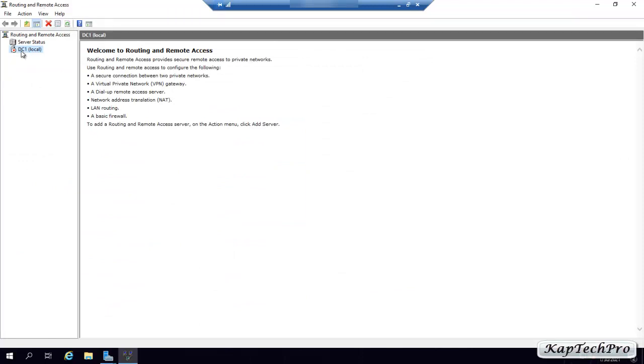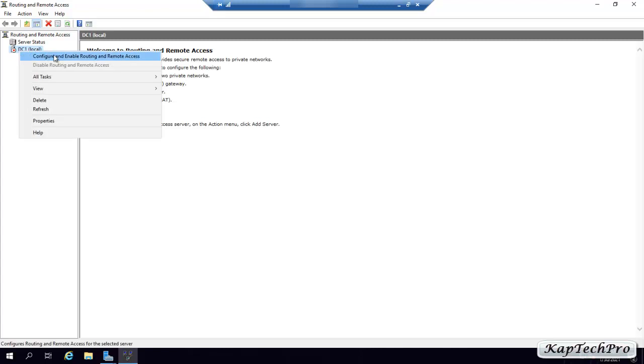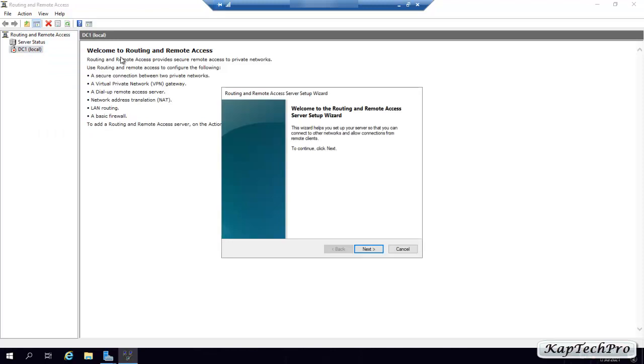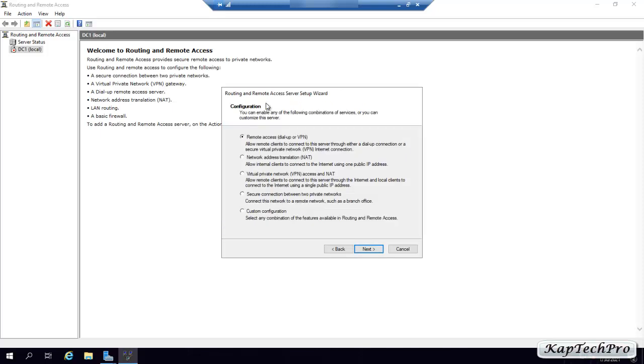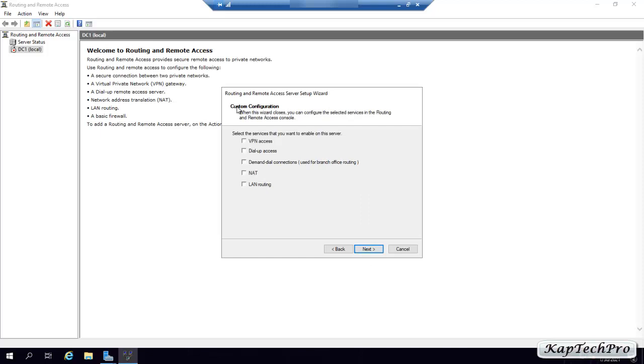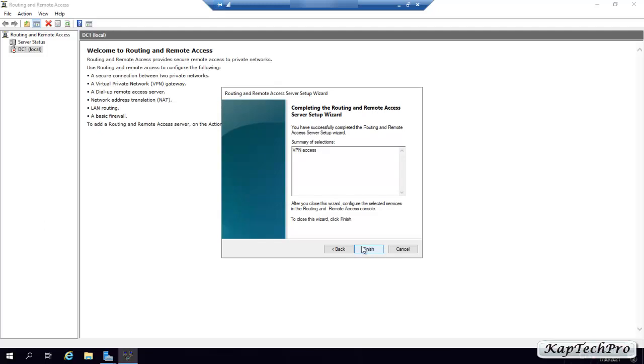Now we'll right click on DC1 local. We will click on Configure and Enable Routing and Remote Access. On the Routing and Remote Access Server Setup Wizard, we will click on Next. In Configuration, we will select Custom Configuration, click on Next. Now in Custom Configuration, it is saying select the services that you want to enable on this server. So we will select VPN access. We'll check the box, we'll click on Next and we'll click on Finish.